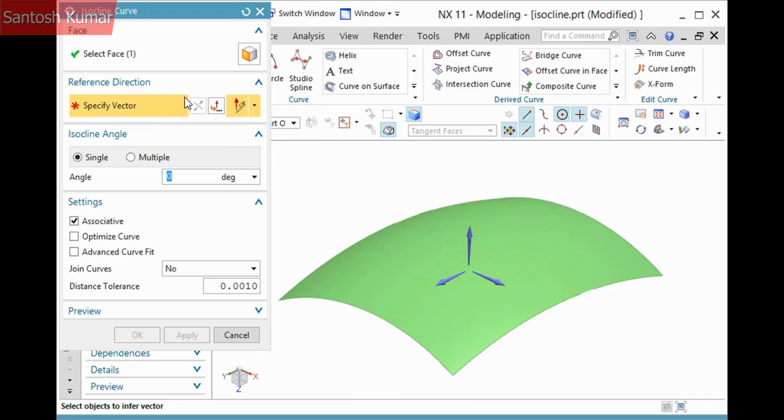I'll pick a face, then the Y axis as the reference direction. I'll enter 25 for angle, and with Associative active, click OK to create the feature.